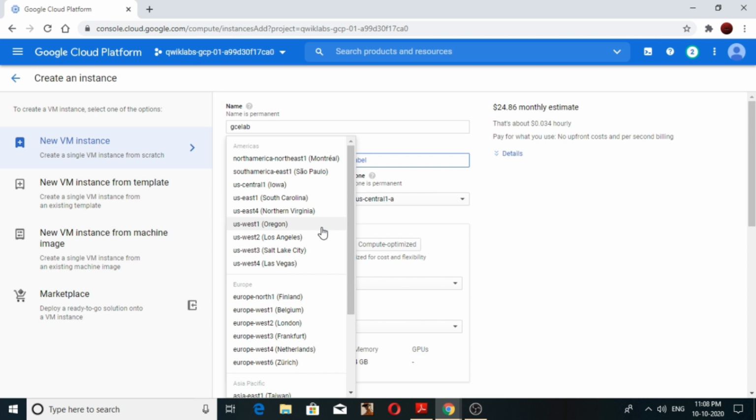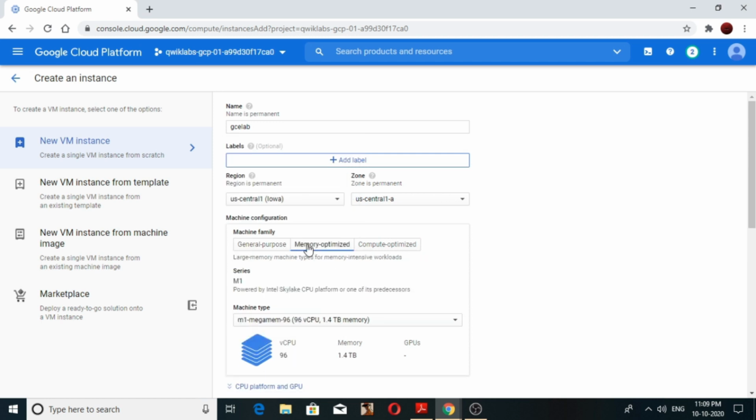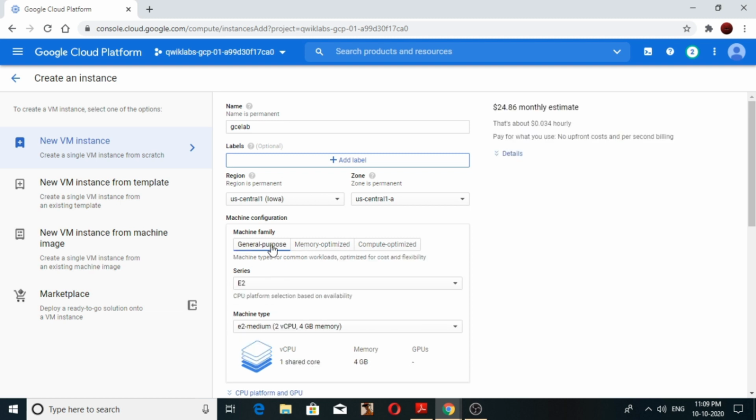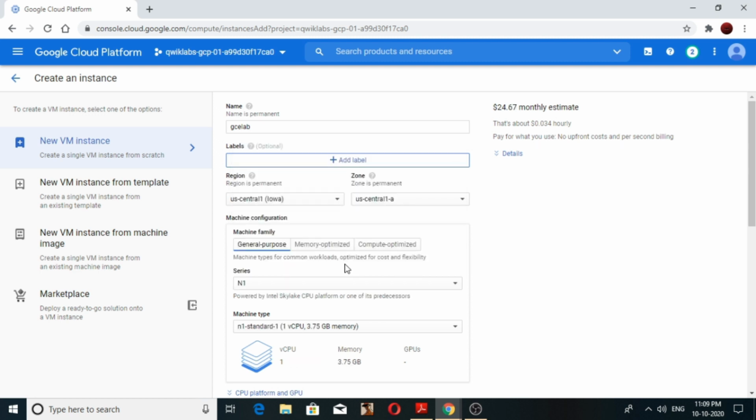Next is the machine configuration, which is divided into three machine family types: general purpose, memory optimized, and compute optimized. Each has its own properties. In general purpose there are different series, and in those series we have different generations. The first generation is N1, and the second generation has E2, N2, and N2D. Here we'll create an N1.